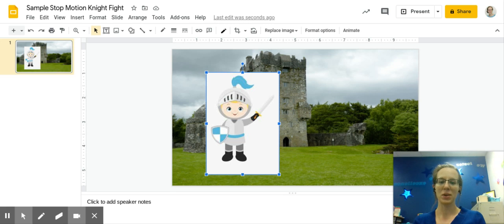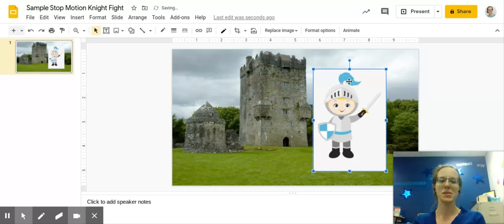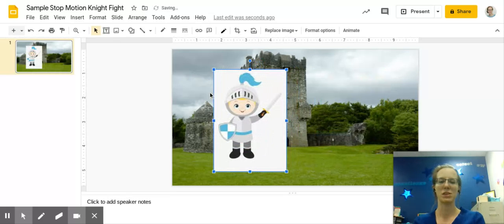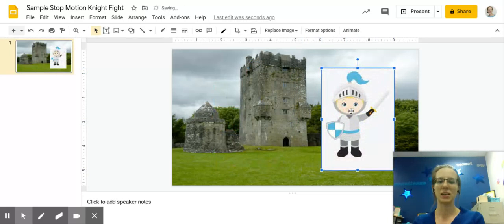All right, so I am ready to get started on creating my knight. I'm going to use this knight as inspiration, but using this knight for my knight fight isn't going to be very helpful to me because I can't really manipulate his body parts separately. All I can really do is have this character move forward and backwards across my screen, and that's not very exciting. So I'm going to create this character using shapes and line tools in order to manipulate each piece of him separately.